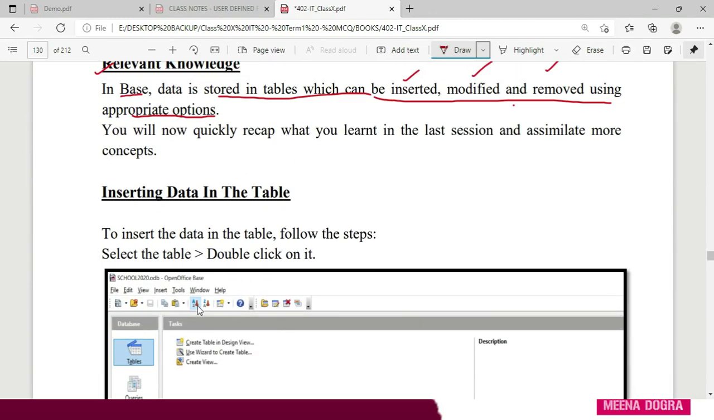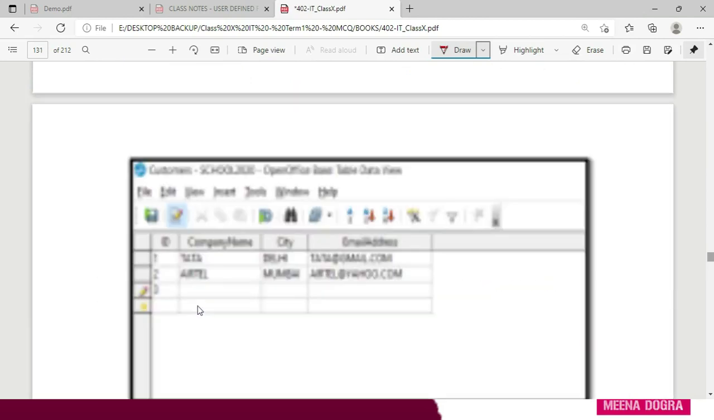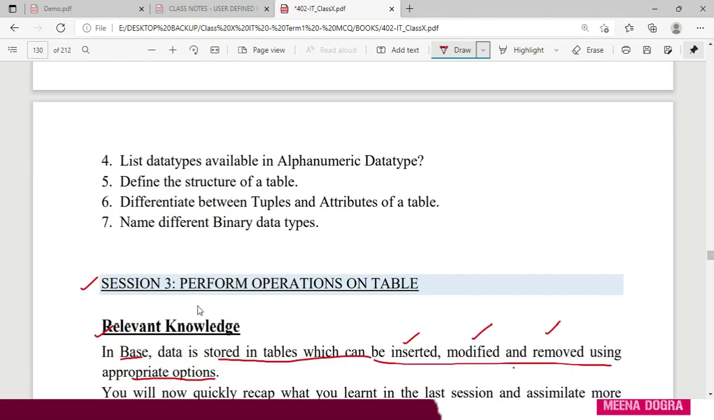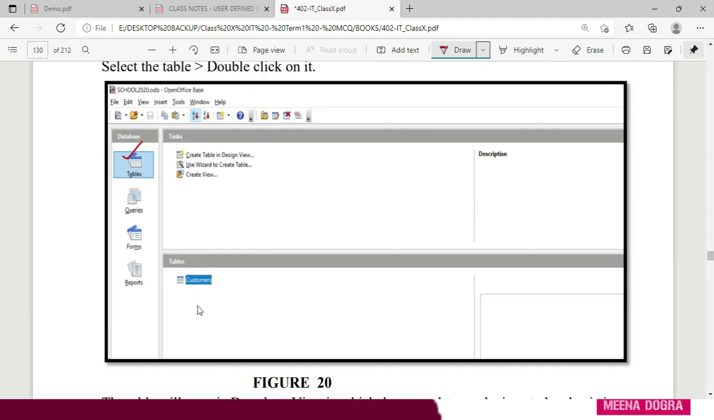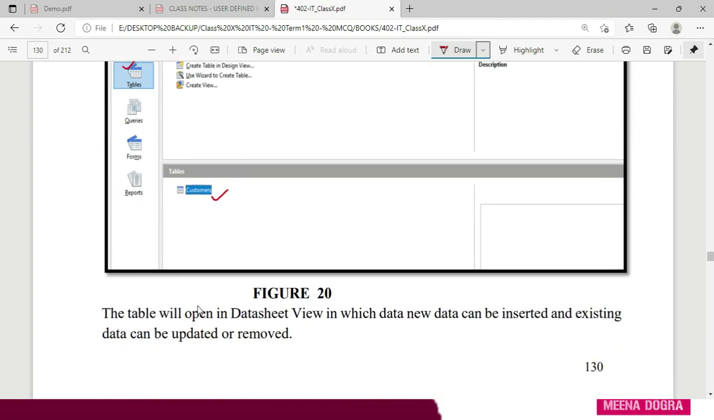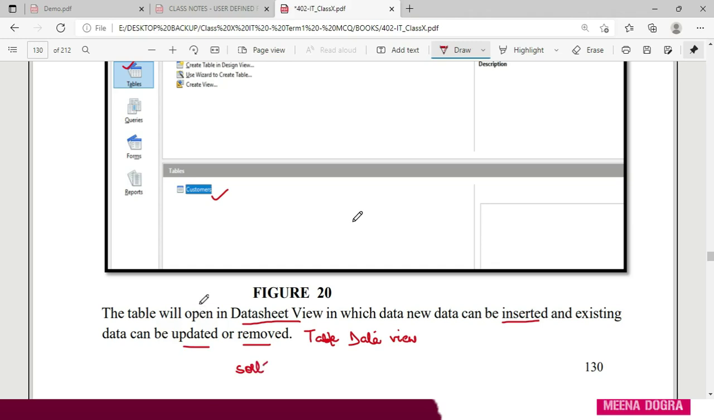In the table section you have to select the table, and here this table is there, double click on it, or I also told you right click and choose the option open. This is going to open it in data sheet view. It's not data sheet view, it's table data view. Okay, in table data view it is going to open the table, and from here you have the provision to insert, update, remove, sort, any operation that you want to perform on your table data.